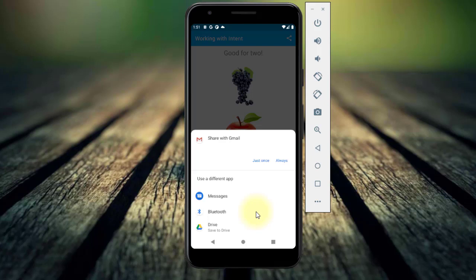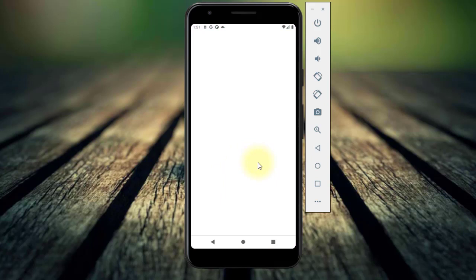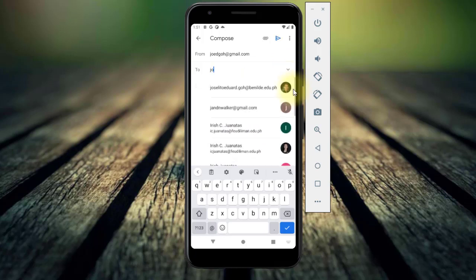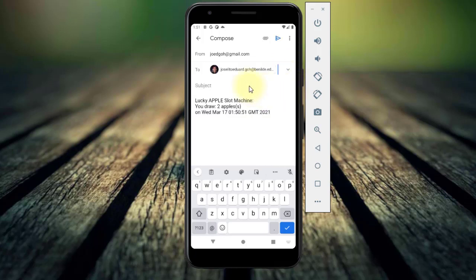I've already configured my Gmail account here in this emulator, so I'll select this, and it launches the Mail application, and the extra information is accepted here in the body of this email. I can now supply the recipient and the subject fields and click Send. But for me, I will not do it since this is no longer part of our app.